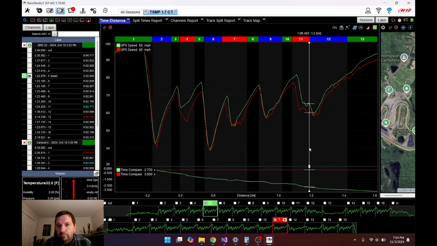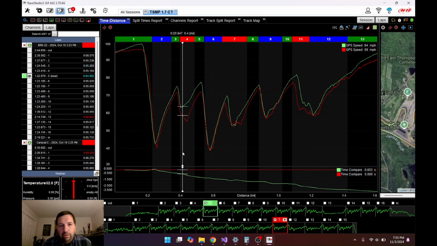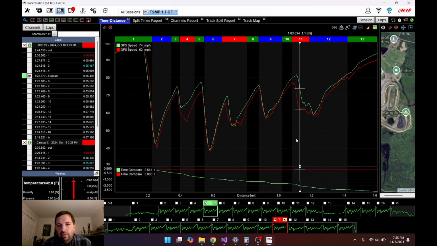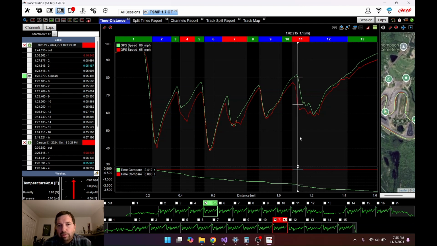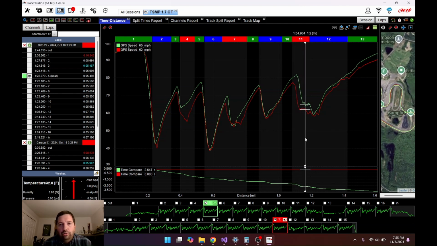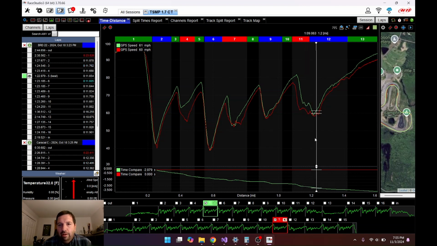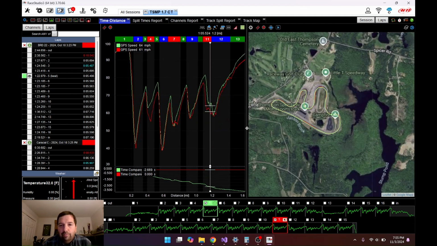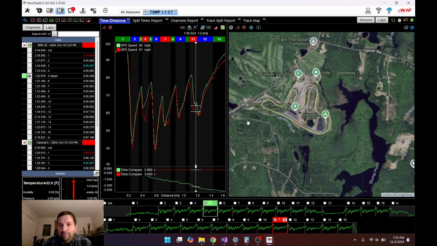So turn 3 here at Thompson and coming into the S's and through the S's are the two most difficult corners here. And that's where all drivers, if I look at anybody's data, this is where they're losing time. When you get really close to running the lap times that I'm running, there's more nuances to it. But if you share your data with me, I can look at it and confirm that these are the two places where you're losing time.